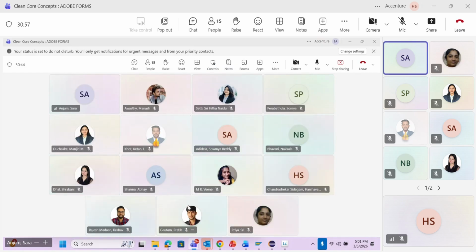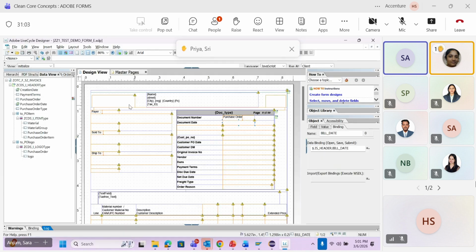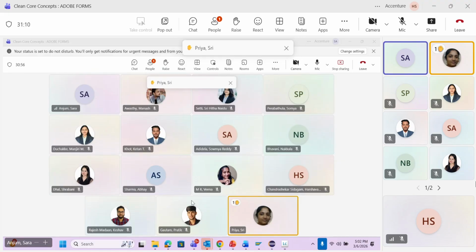Okay. Now next we'll understand how to add the logo part and the text part. This will be taken up by Manish. Manish, you can. Shri, you want to add something before that?